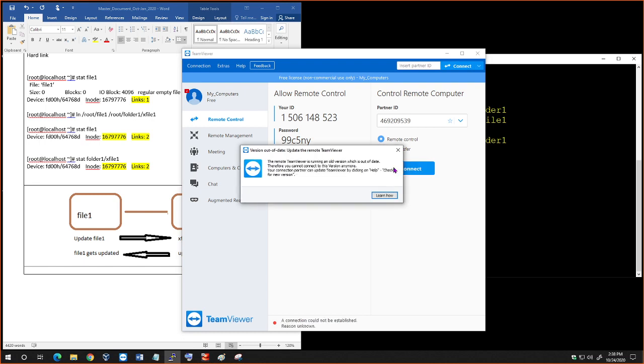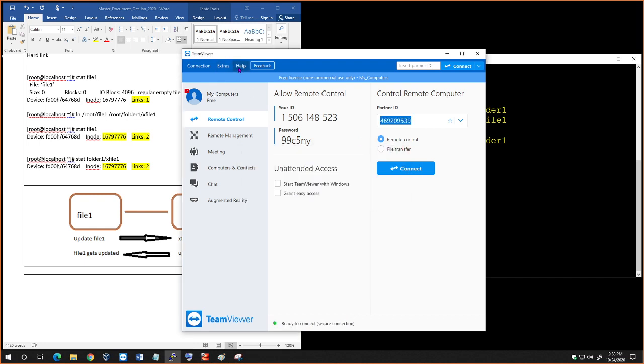You're going to have to update TeamViewer. Go in here, go into Help, and then you should have a check for new version or something. It should be pretty quick. Okay, it's installing the update now. I'll wait for you a minute or so because it goes really fast.